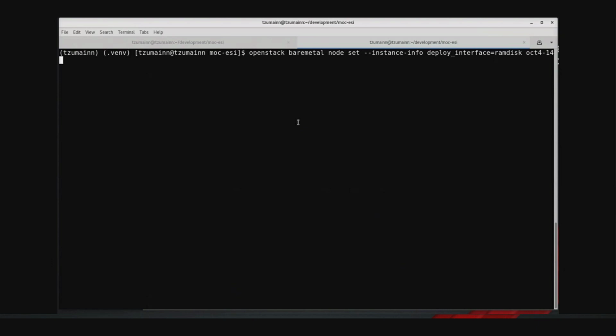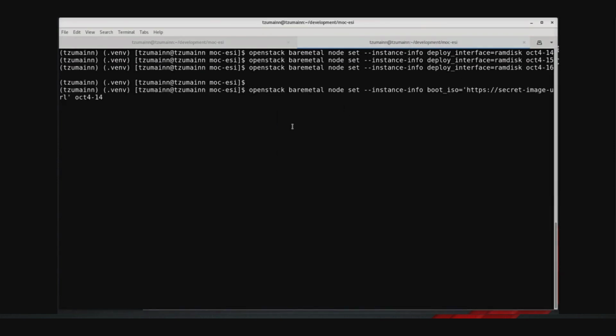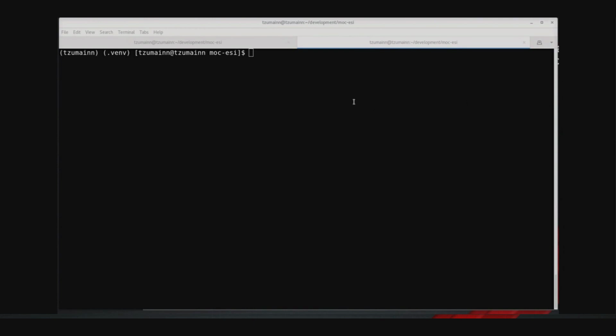We do so with a few steps. For each node, we set the deploy interface to RAM disk. Then we set the node's boot ISO to the image URL provided by the installer. This URL is secret, so in this video I'll use a fake URL and then correct it behind the scenes. The third step is to connect the node to the provisioning network. This is needed for provisioning. We'll move them to our private network later.